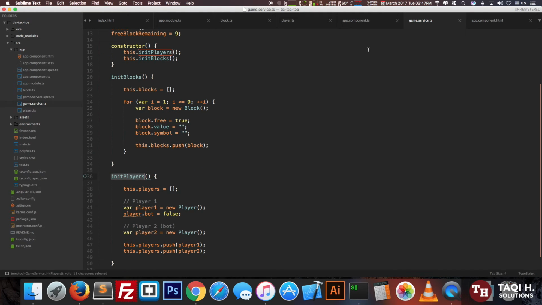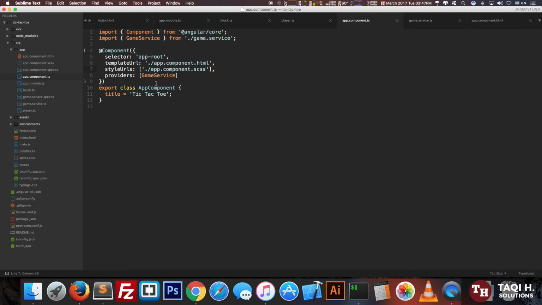So now what we will do is, inside our app component, we will inject the game service in our app component class. It is done by adding a constructor method inside the class and then injecting it like this. So our gs will have the game service class.